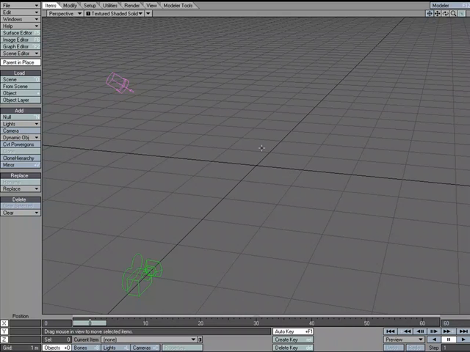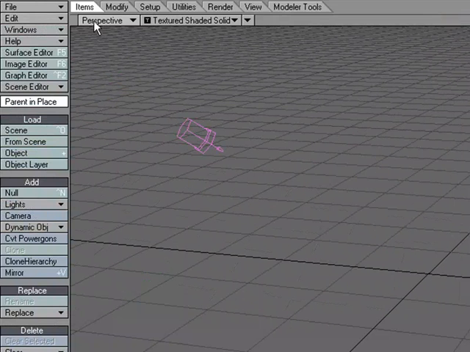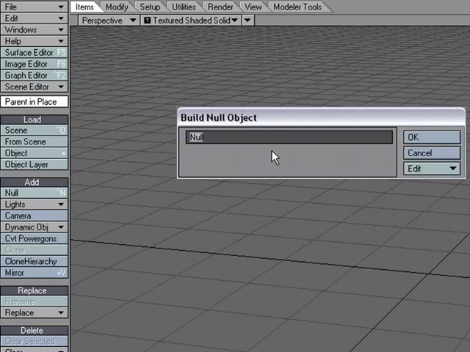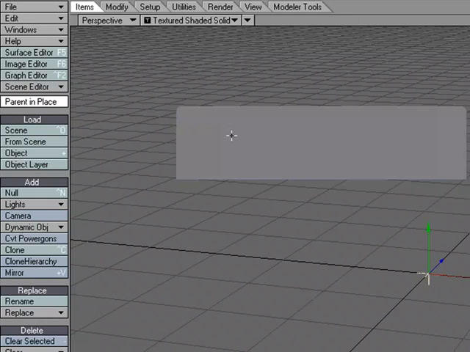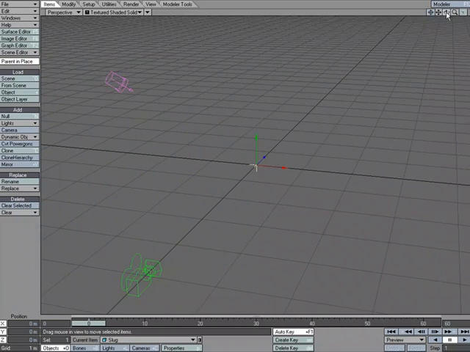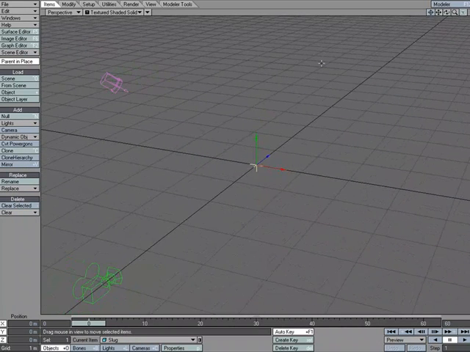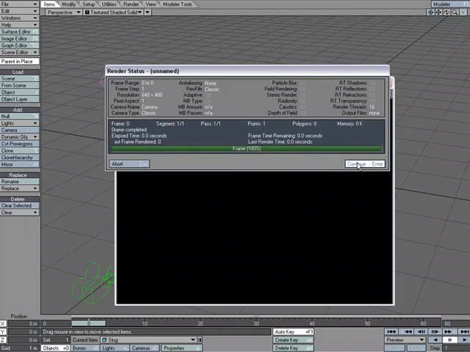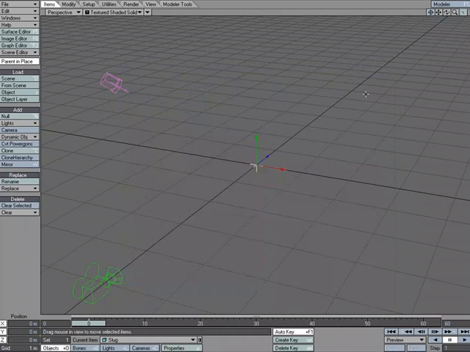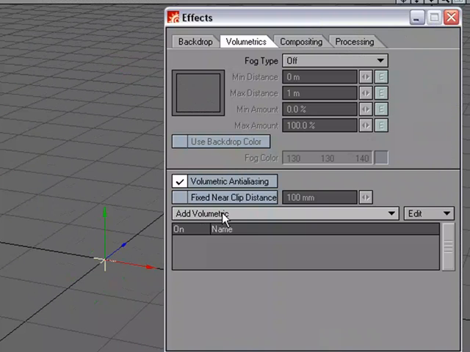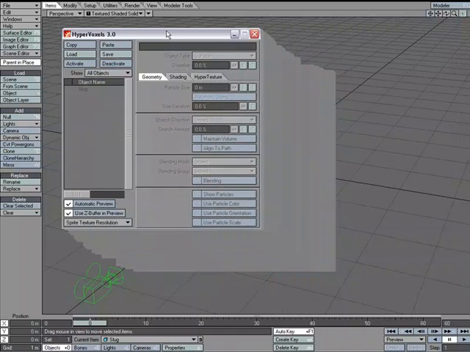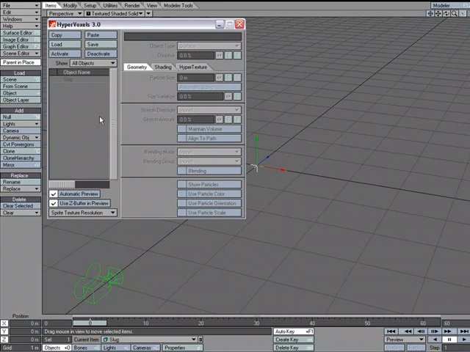Okay, so one thing that I can do is come over to items, add null, and we're going to call this slug. Okay, and I can turn this into a hypervoxel. If I render what I have right now, I have nothing because nulls don't render. But if I go over to Control, F6, add volumetric and add hypervoxels. I'm going to put this over here. I can have this end up rendering.